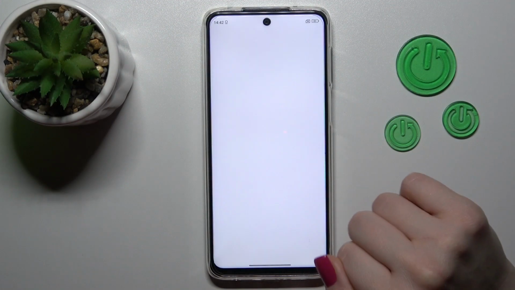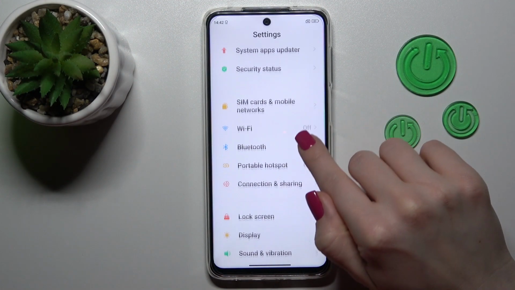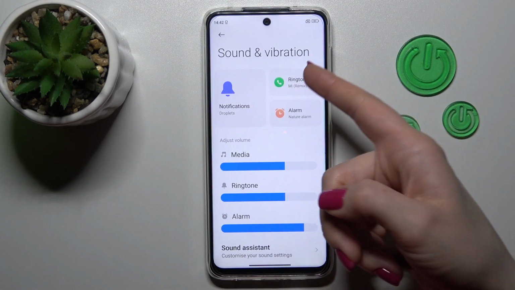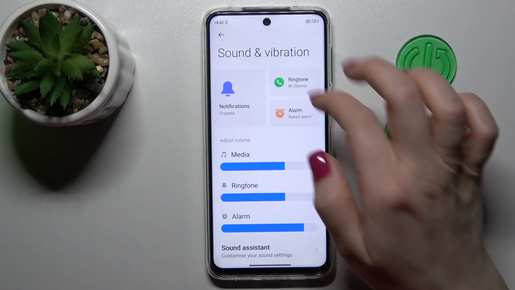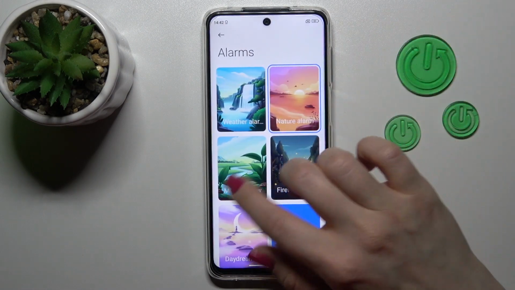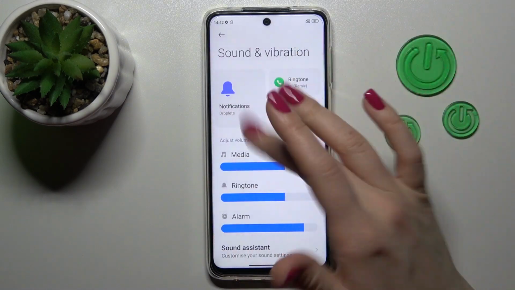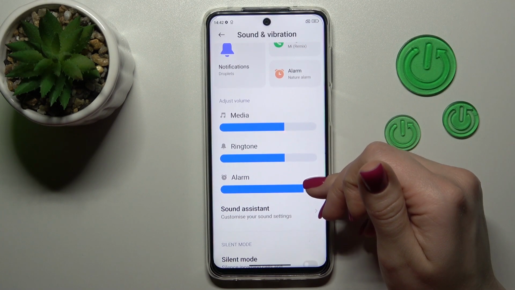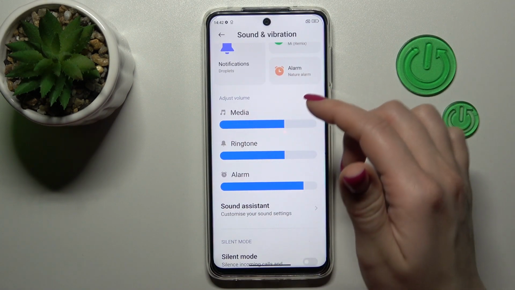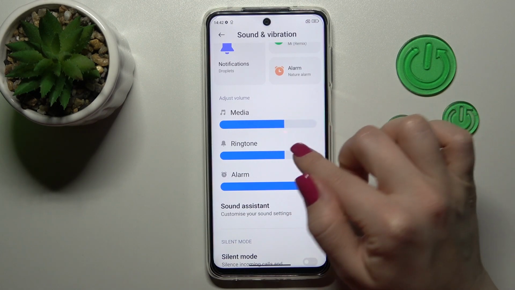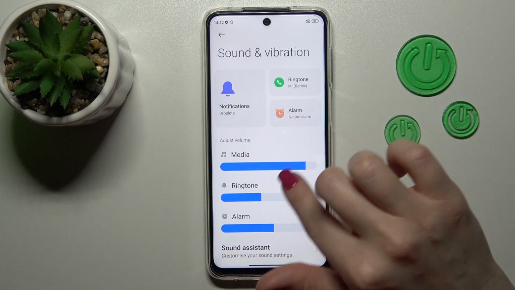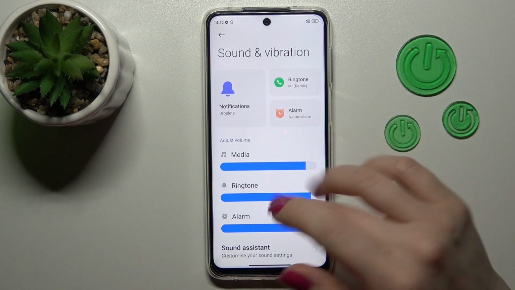So first, let's open the settings application and then scroll down to the sounds and vibration section. Here you'll see notifications, ringtone and alarm volume panels. We can change them here just by selecting one from the available ringtones. Also, if you want to change the media volume for the media, ringtones and alarms, you should just slide these blue panels to the left or to the right side.